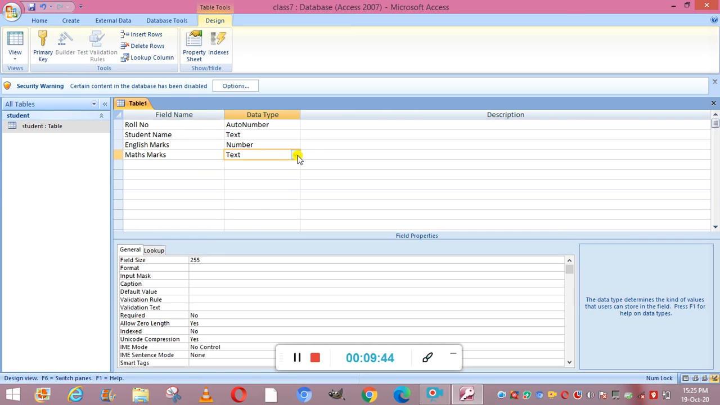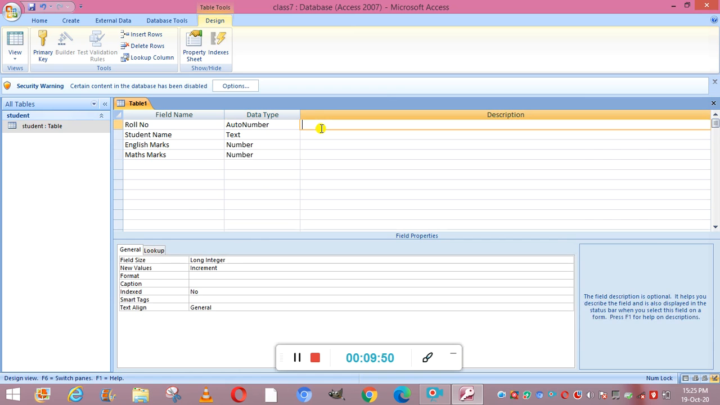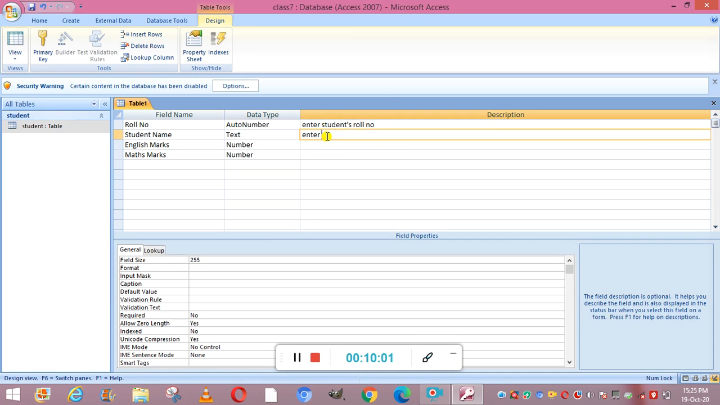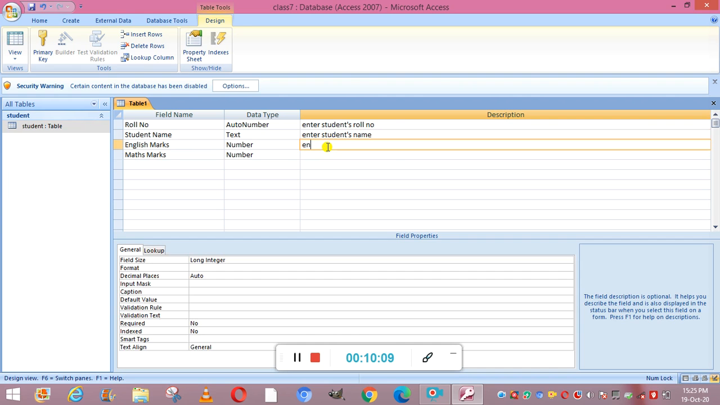Now for this also you have to select the number data type. Now next thing is your description. So in description you can write like enter students roll number. Now in the next you can write enter student's name. So this is just a description to the user that what kind of data should be entered here.